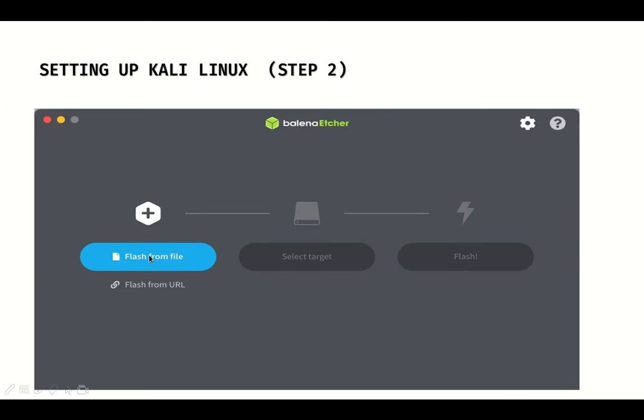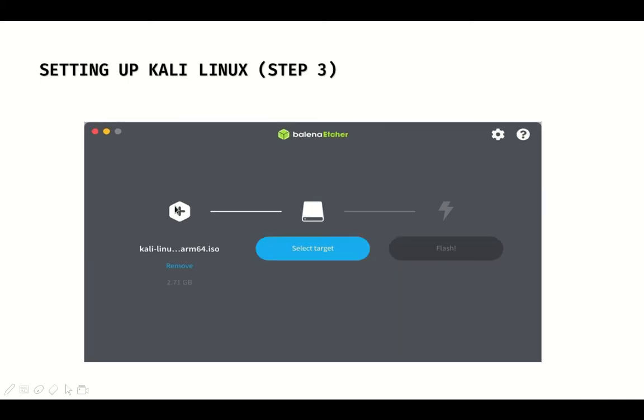So you select flash from file. You go ahead and click here, then it's going to take you to your folder. You select the ISO file that you downloaded, then you move to step 2. You're going to select the target. So after you slot in your USB drive, once you click on this, it's going to show up the name of your USB drive.